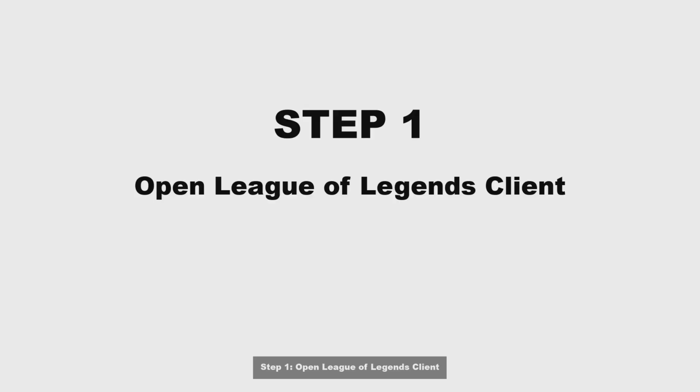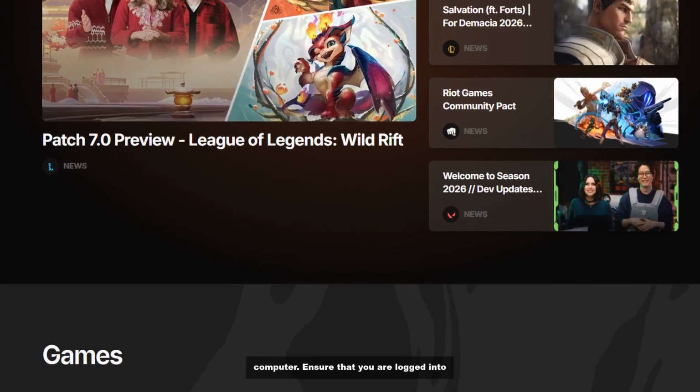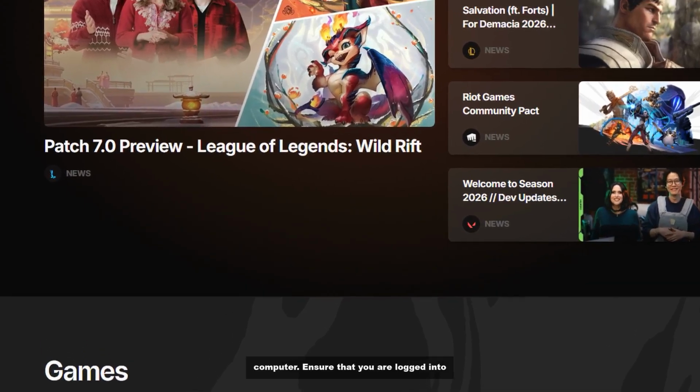Step 1. Open League of Legends client. Launch the League of Legends client on your computer. Ensure that you are logged into your account to access the settings.